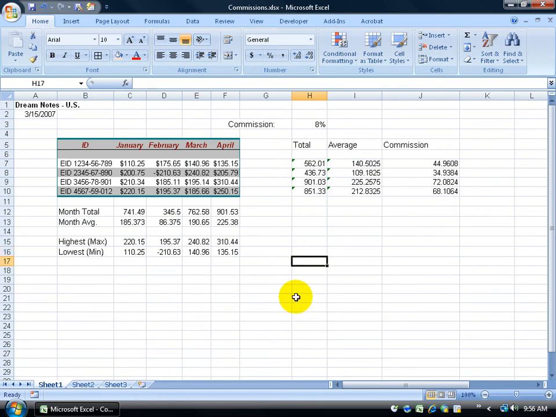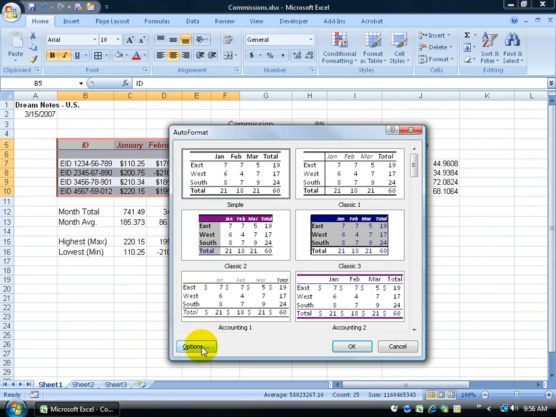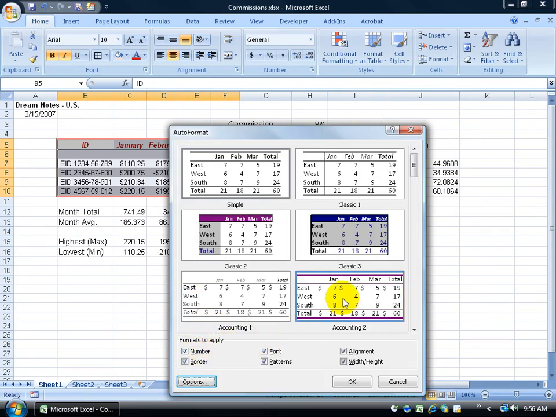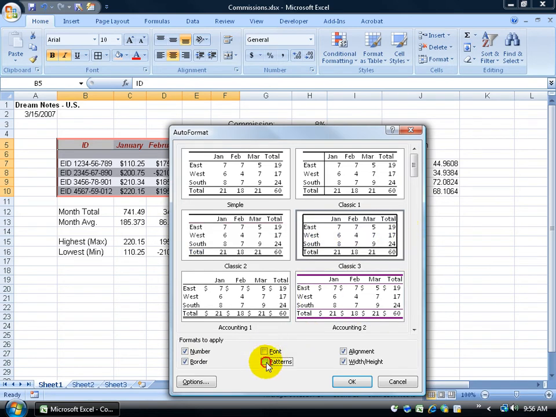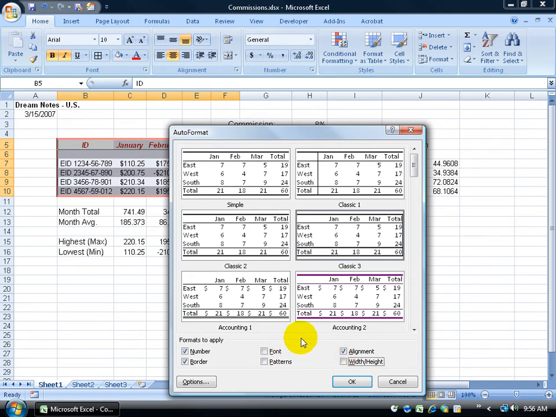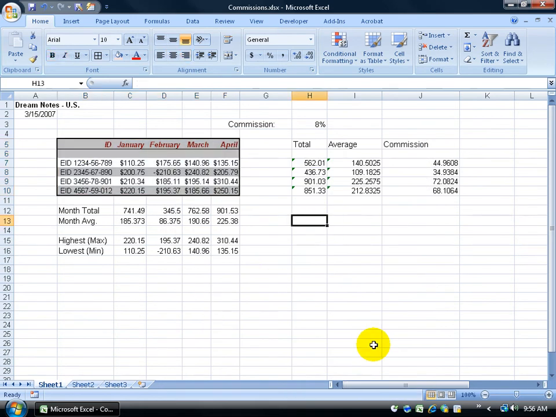The other options you do have, you can select the range again, click on the Auto Format button, come down here and click on Options, and maybe you don't like the formatting of a certain cell, of a certain design here. You can say, I don't like the fonts, get rid of it. I don't like the patterns, get rid of it. Maybe the width and height, I don't care to be applied. I like it defaulted to what I have here, and then you can click OK and click off in a blank area. Of course, it's overlaying the previous auto format that I applied to it. That's why I still have the same color.